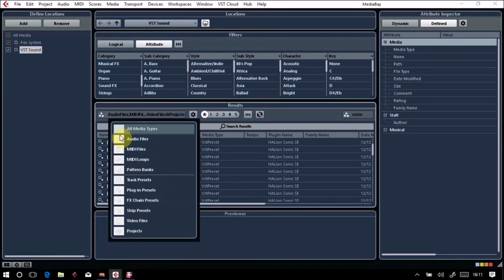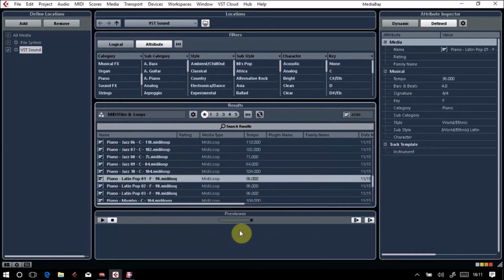But what I'm looking at today, I'm going to take that off all types, so just by clicking there, I'm just looking at using MIDI files and MIDI loops for now. So now I'm going to click away from that, and it's coming up with anything related in my libraries to do with MIDI files.